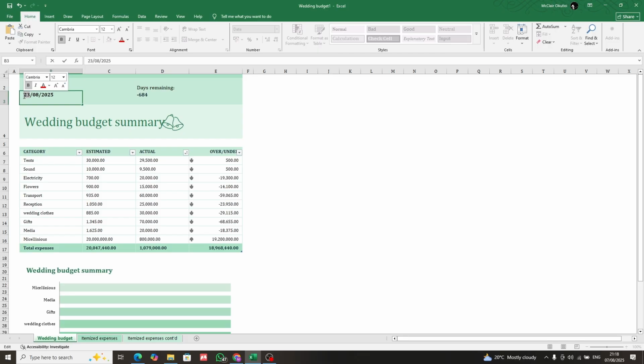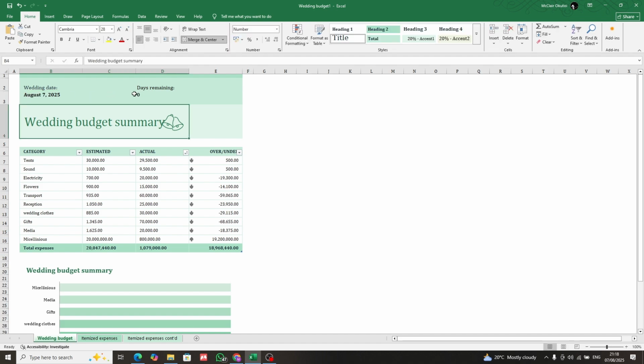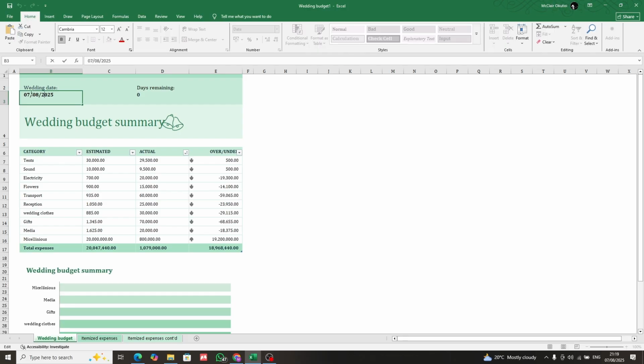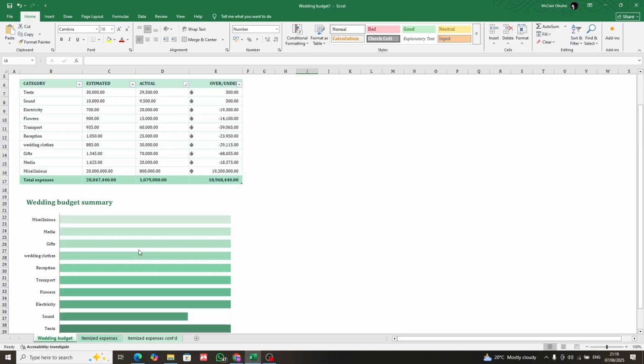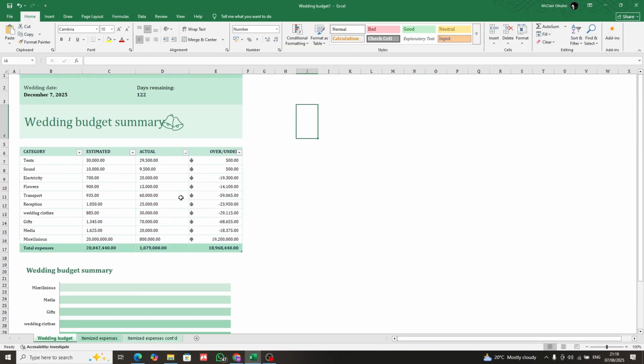Let us rub this one. As you can see, it shows 0 days remain because the day itself has already arrived. When you write, for example, 12, and then let the 7 remain, it shows 122 days remaining to the wedding. So that's how you can create something like this, which looks a little bit professional.